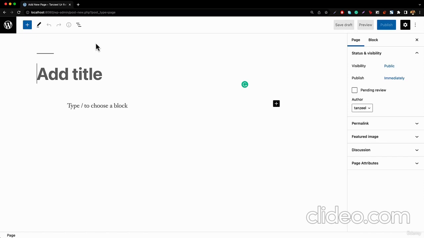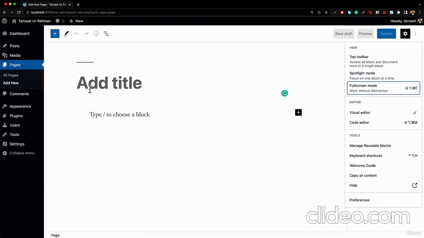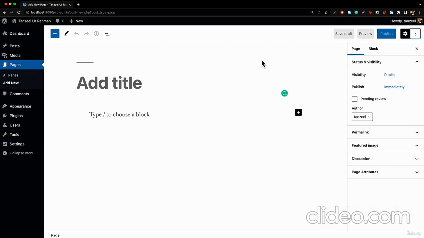Now what I would actually recommend you to do is to go ahead and click on these 3 dots over here. Click on that and just uncheck this full screen mode so that we can also see the WordPress dashboard over here, because I kind of like it this way. Let's just go ahead and add our page content. In the title, we will be naming this title to be the home page. That is going to be the home.